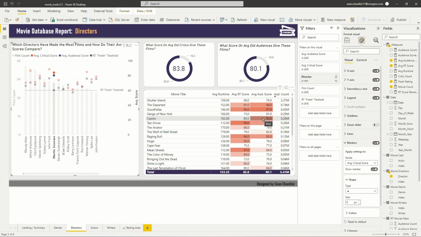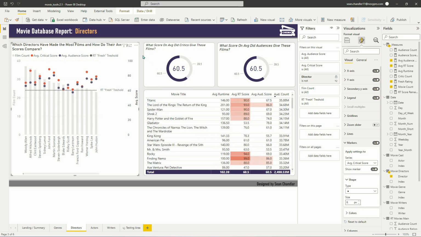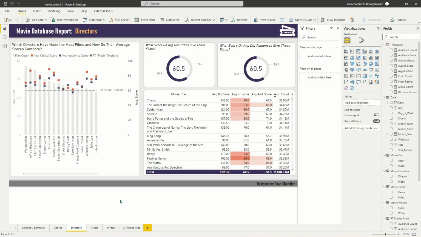Looks like audiences loved it. They gave it a 93 out of 100. Average critical score was only 80. Whereas it looks like for The Aviator, critics liked the film quite a bit more than audiences did. So, it at least helps us tell the story of Martin Scorsese a little bit clearer.